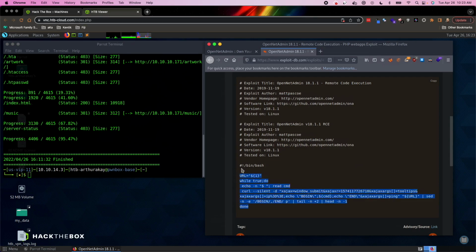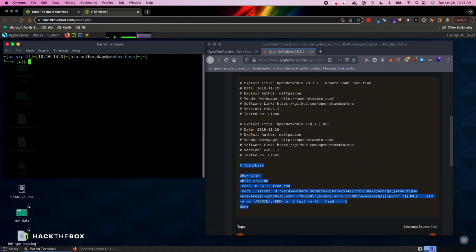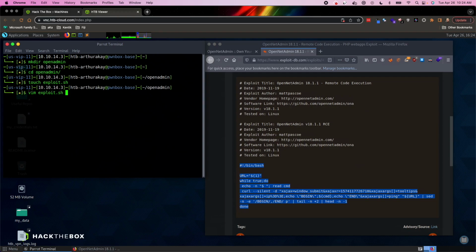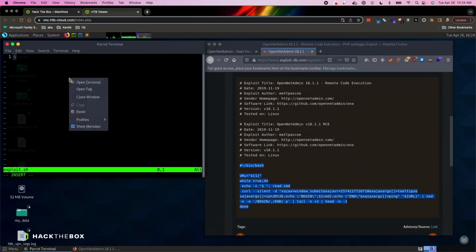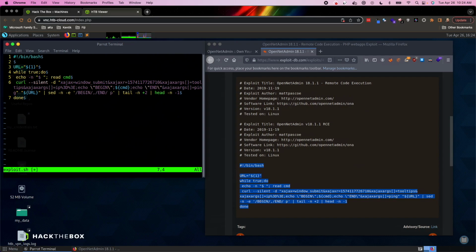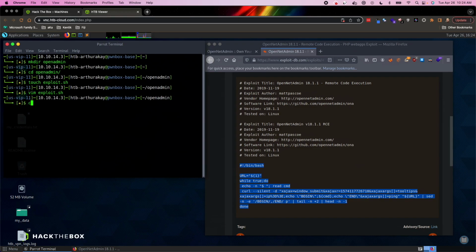Let's simply grab this code, copy it, and come over to our pwn box. For the sake of example, I'll make a directory and we'll call this OpenAdmin, which is the name of the machine that we are attacking. And we'll cd into there, and we'll touch an exploit.sh. We'll paste this code into our file. We'll save it, and we'll make it executable.